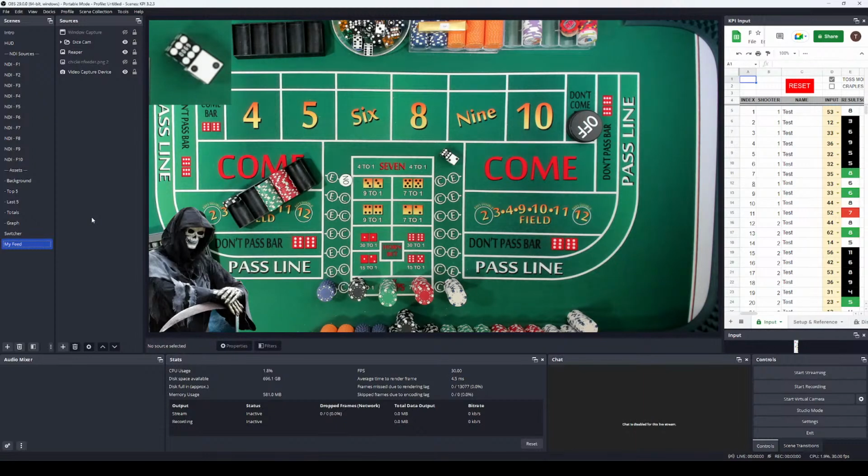Oh, Jeff Mid Atlantic Craps came in too. Look at that.